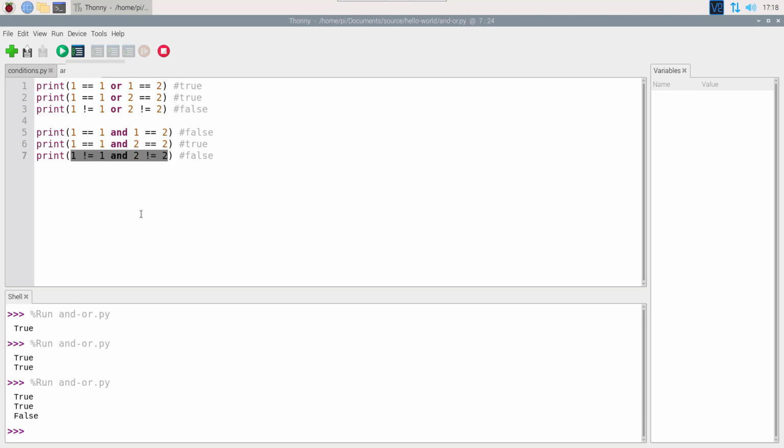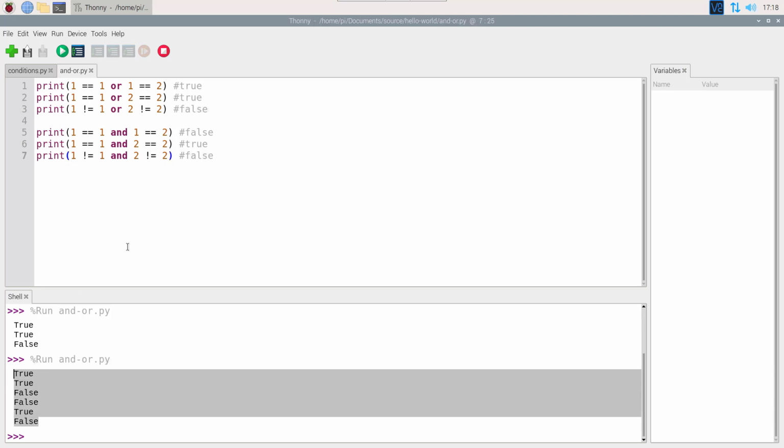So let's run that and see what happens. That's what we got. For the first one, because one of them is false, the whole thing evaluates to false. Here, everything is true, so the whole thing evaluates to true. And here, everything is false, so the whole thing evaluates to false. So that's the output we would expect from a condition using ANDs and ORs.